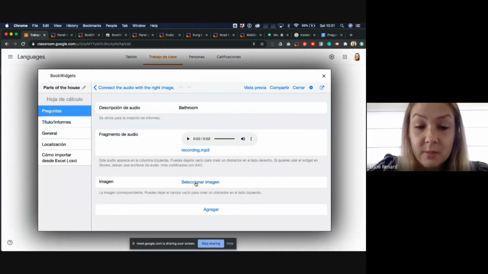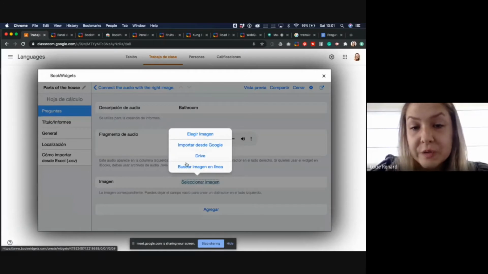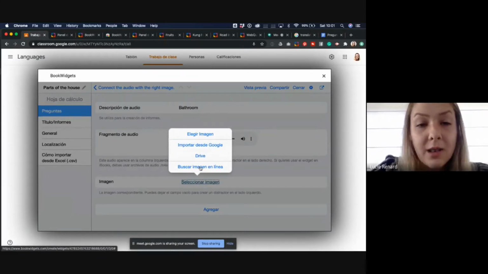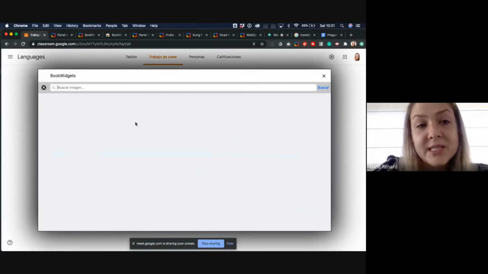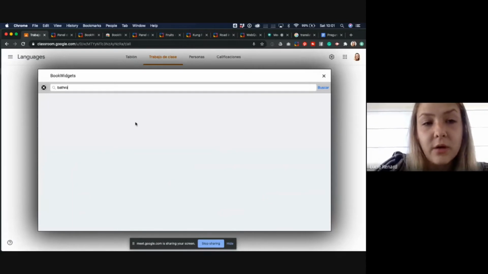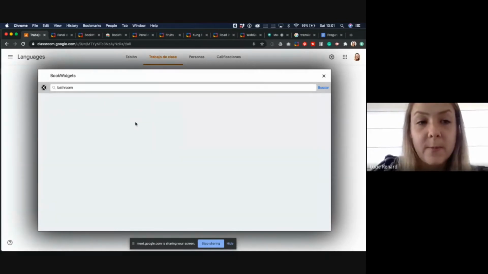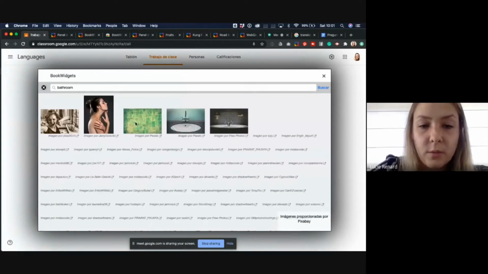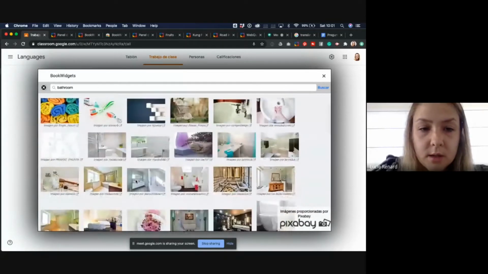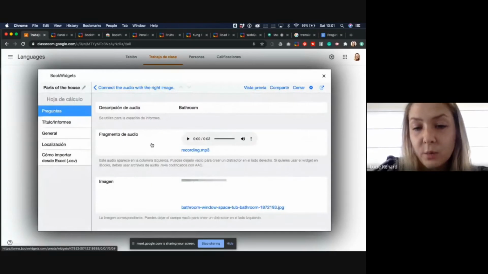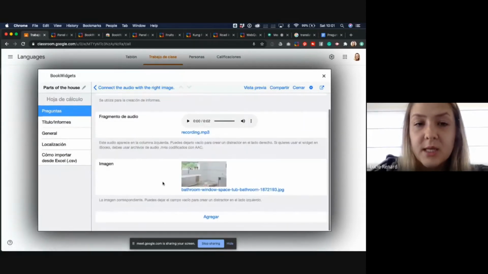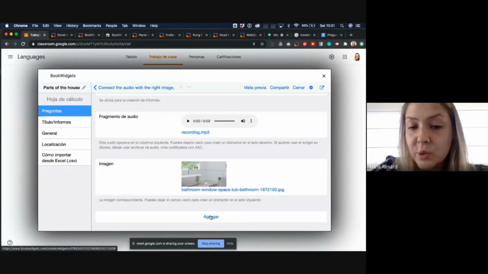Then we have the image. I'm going to choose an image this time from the online database. So this is a database that's connected with Pixabay. So this is a website that uses images you can use for free. So bathroom. Just click on the image and it will add it to BookWidgets. This is one pair. I'm going to add 2 other pairs, of course, otherwise this would be too easy.